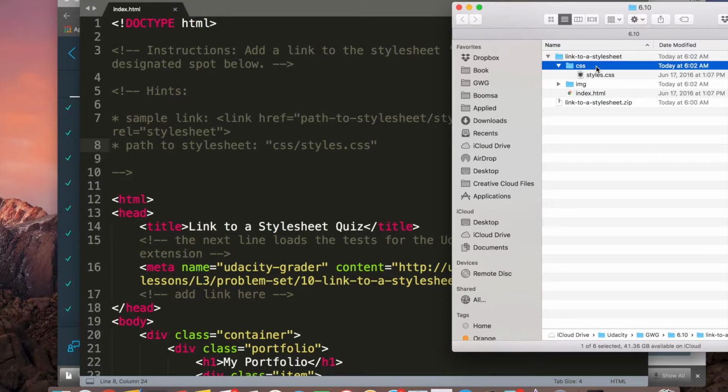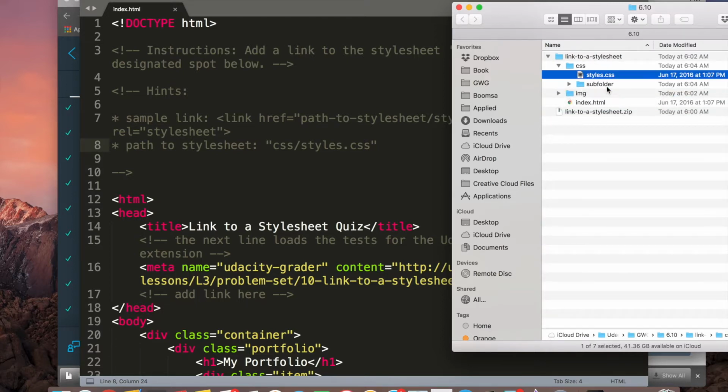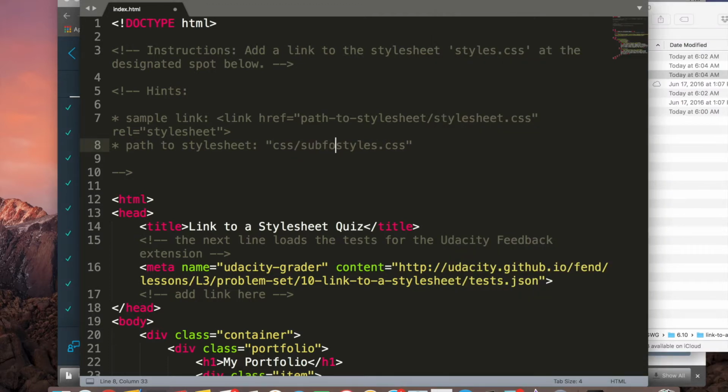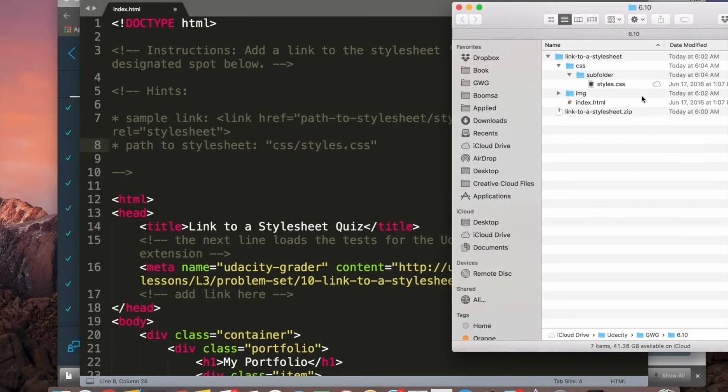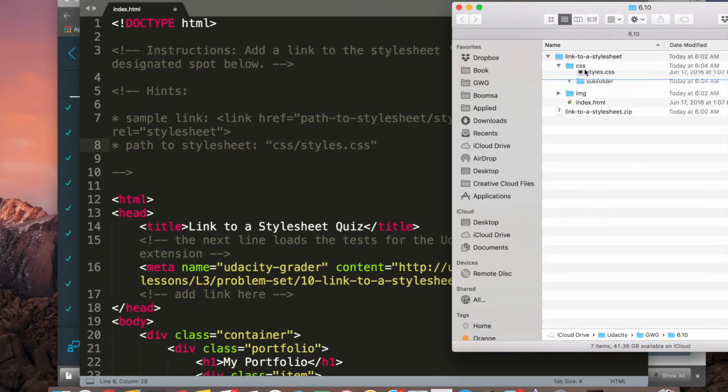If there was another subfolder in here, let me create another folder, subfolder, and the style.css was in there, we would add another subfolder in the path. So folder, folder, file. That's kind of how it works. Just so that I don't confuse you guys, and we stay consistent with the lesson here, I'm going to move it back, but that's how that works.